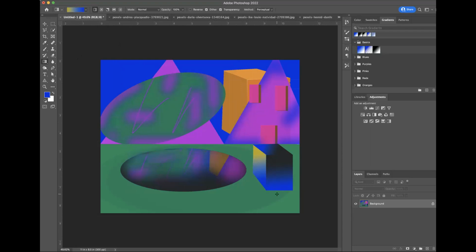Okay, because we learned this in the last class, can you go over how to add texture to the background of it?